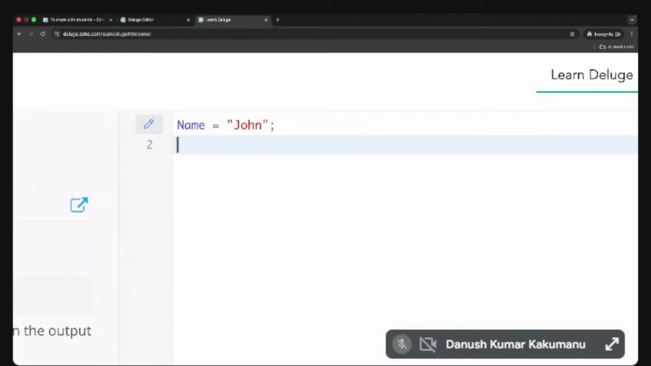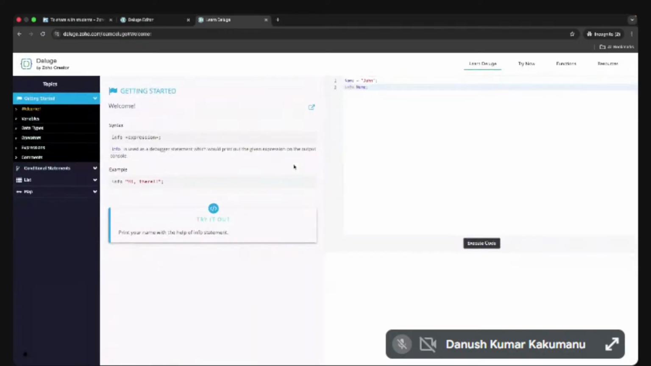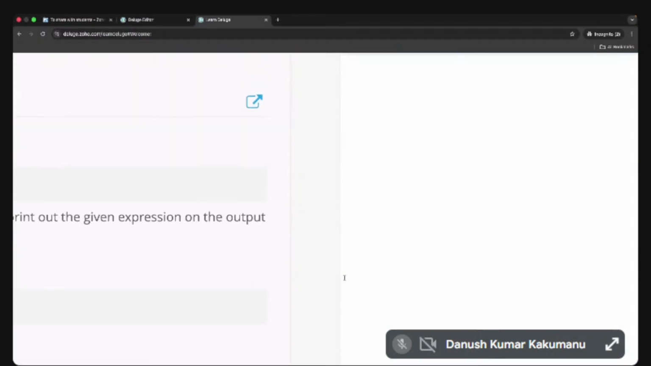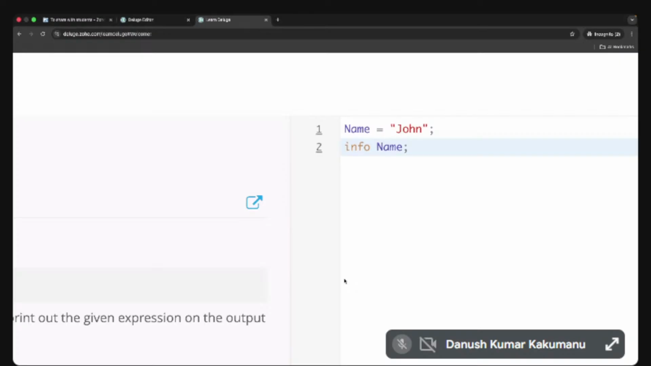So when you want to print something to see it for yourself, to see it in the console, in Deluge we have this keyword called info. Okay, info name. So if you do this, and at the bottom, if you click on execute code, the output will be shown. So this is how you declare a variable in Deluge and how you print it to the screen.